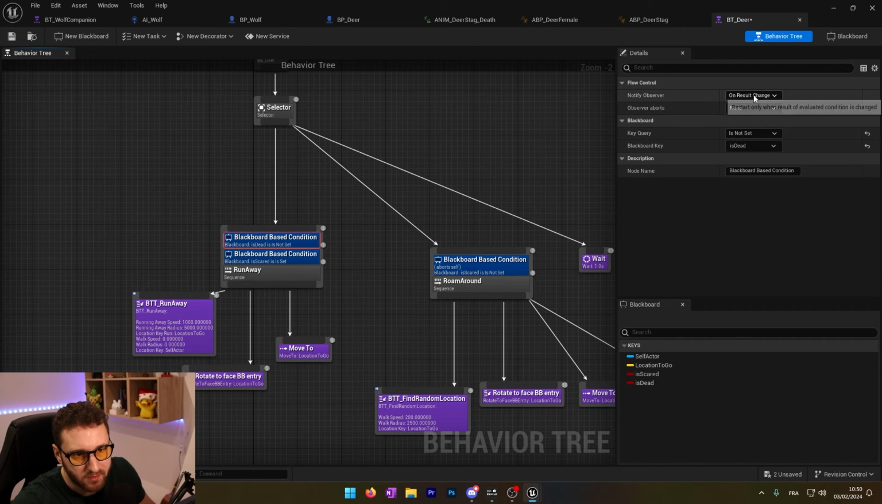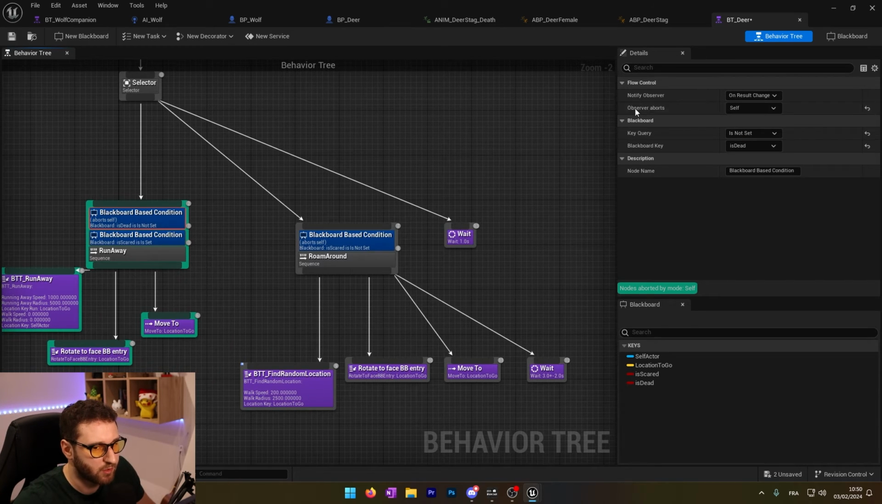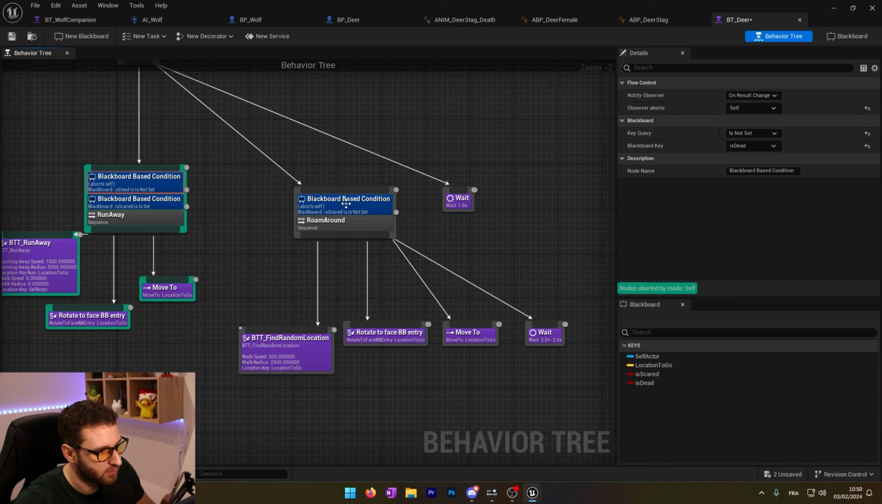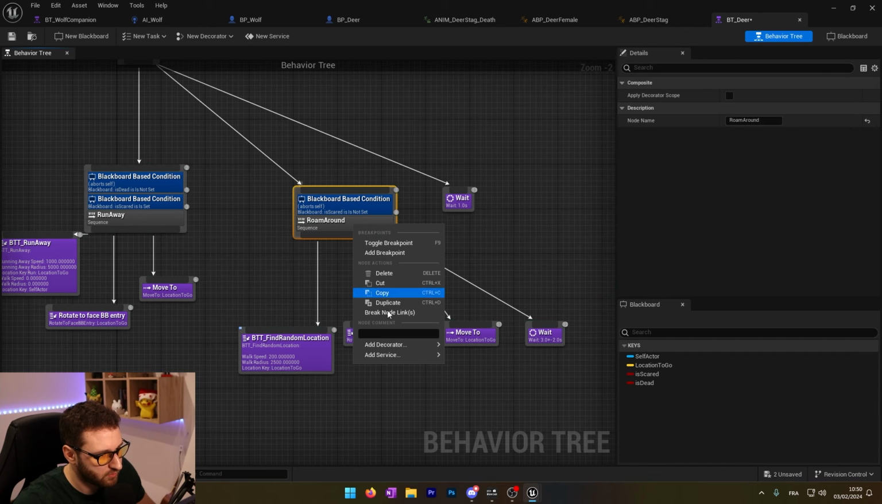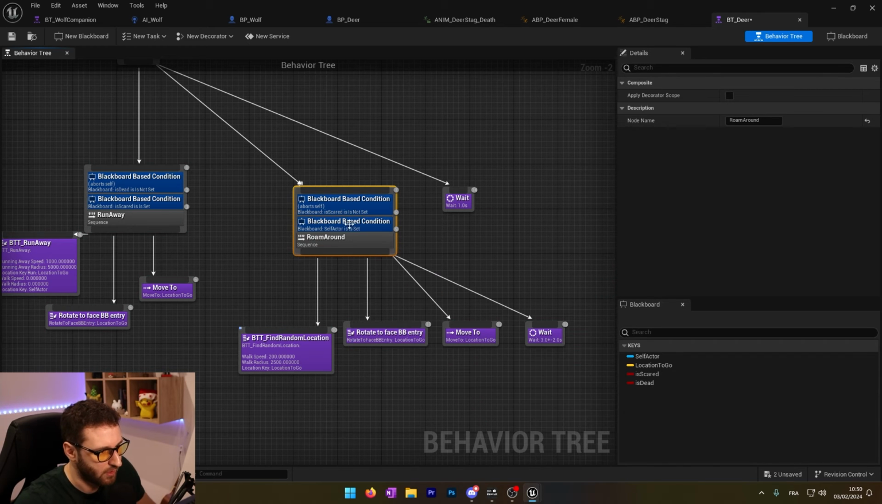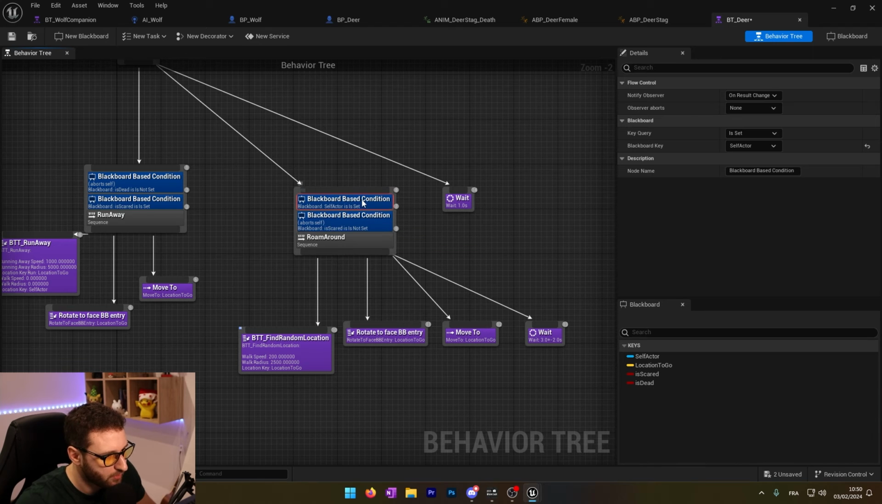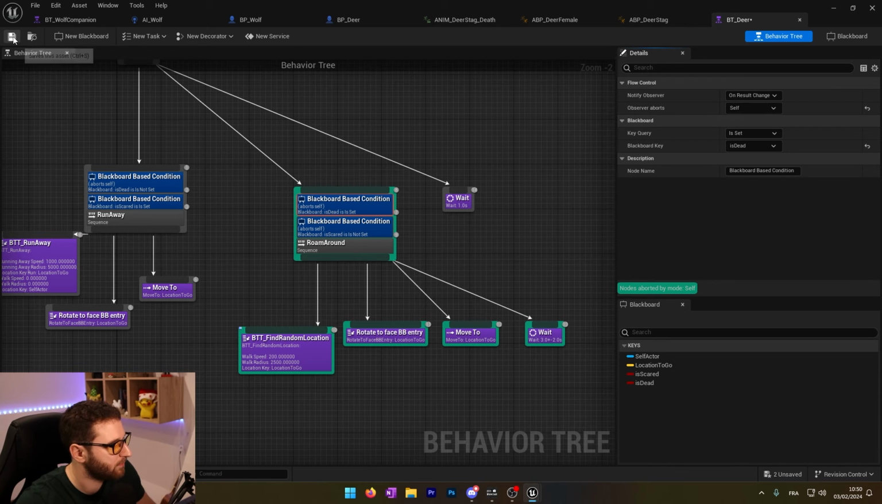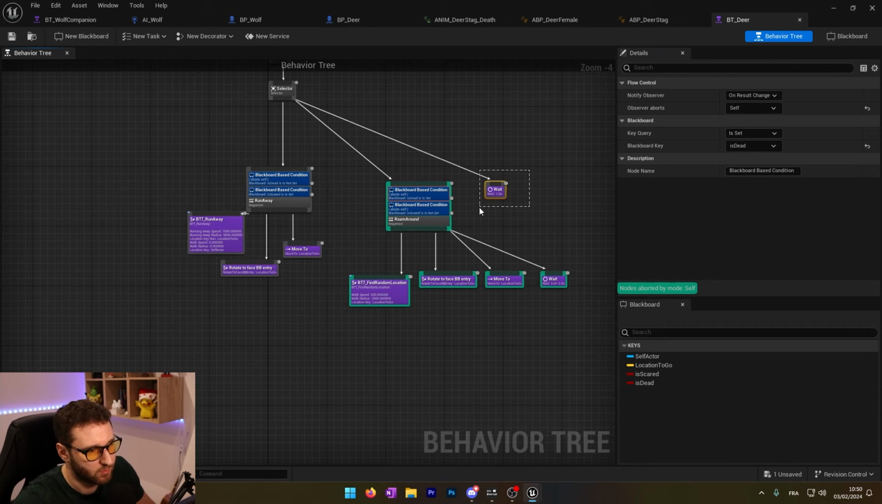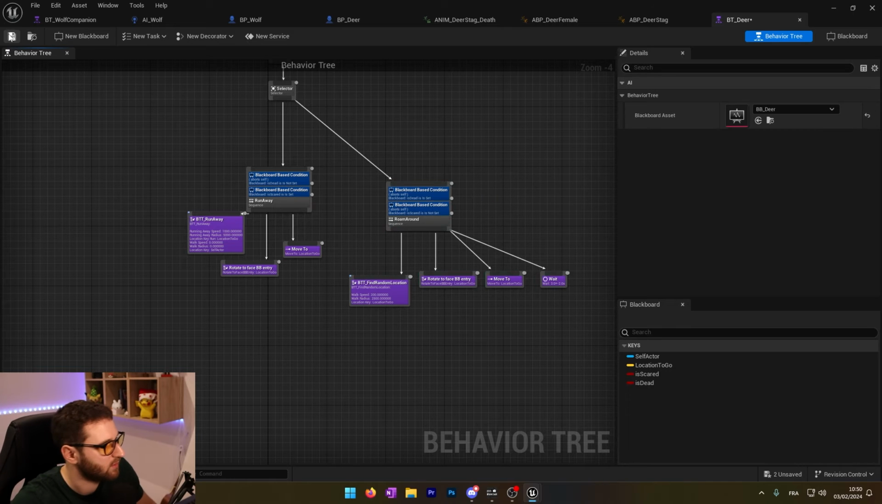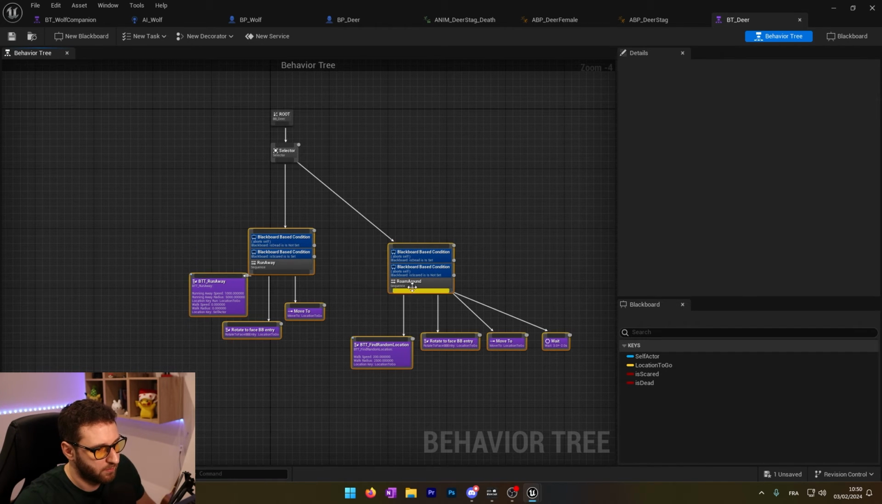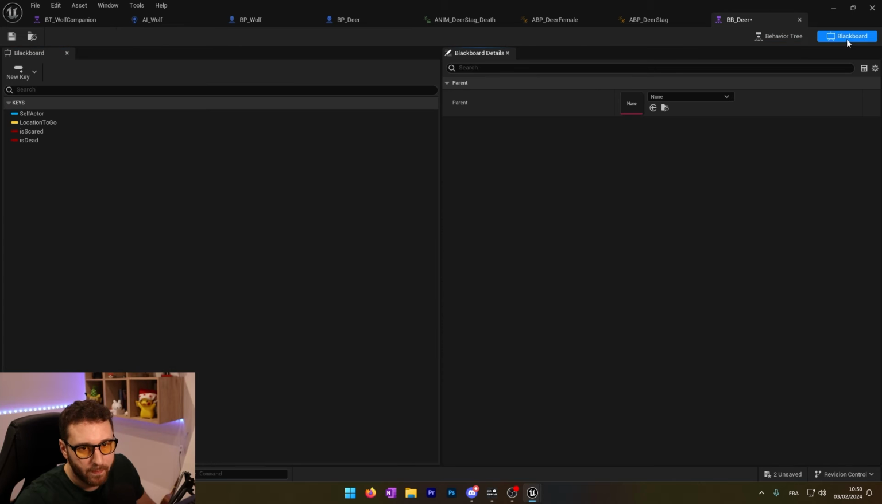Is set has to be not set, and if the result changes, we'll abort. Same for this. Create a new Blackboard decorator. Let's put it on top. And instead is set, and on result change, we will abort. Perfect. We can actually remove this. Let's stop. Okay.